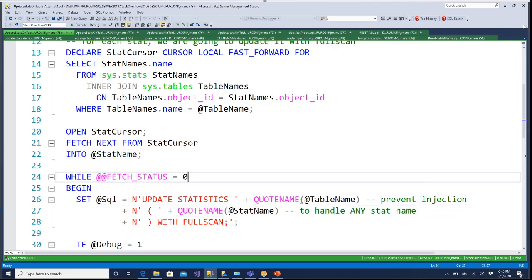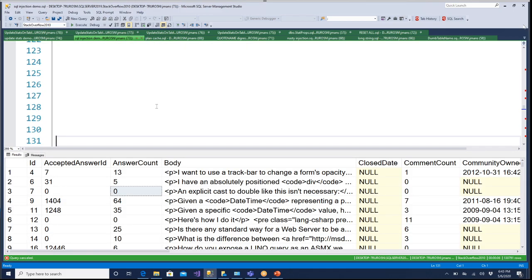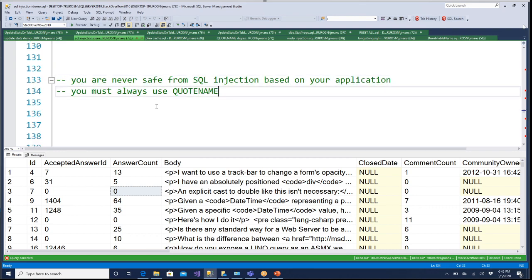So you should be a little bit careful there. I need to go farther. I need to quote name the actual table name that's passed to me, right? This should hopefully prevent SQL injection, right? Again, quote name is supposed to be my friend. Let's find out what happens if I use this new version of the stored procedure, right? So the thing is, you're never safe from SQL injection based on your application. You should always use quote name. I don't care what you think your application does or allows.